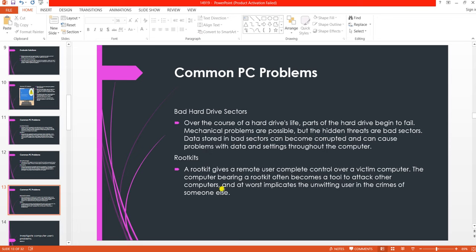Also, you've got the rootkit. This is a security threat. A rootkit gives a remote user complete control of a victim computer. So the computer bearing a rootkit often becomes a tool to attack other computers, or at worst implicates the unwitting user in the crimes of someone else. So that's it in terms of session one.